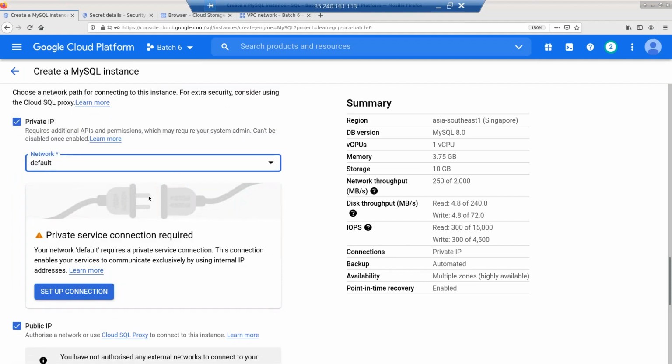The first thing is that connectivity is required. Your default network requires a private service connection. This connection enables your service to communicate exclusively using the internal IP address. So let me set up this connection.